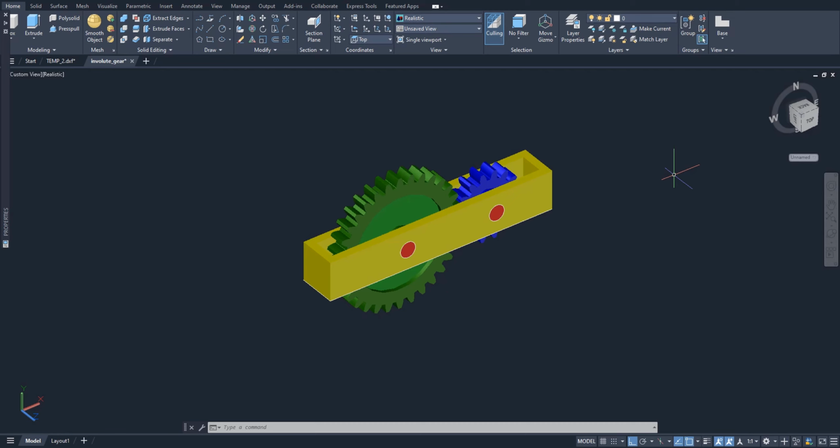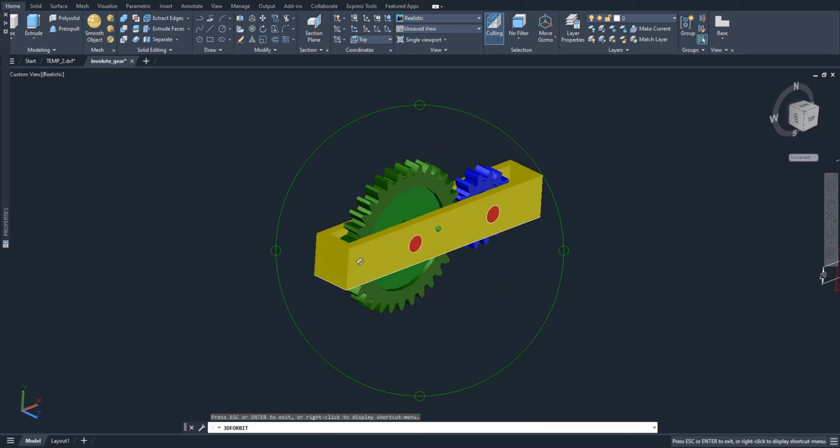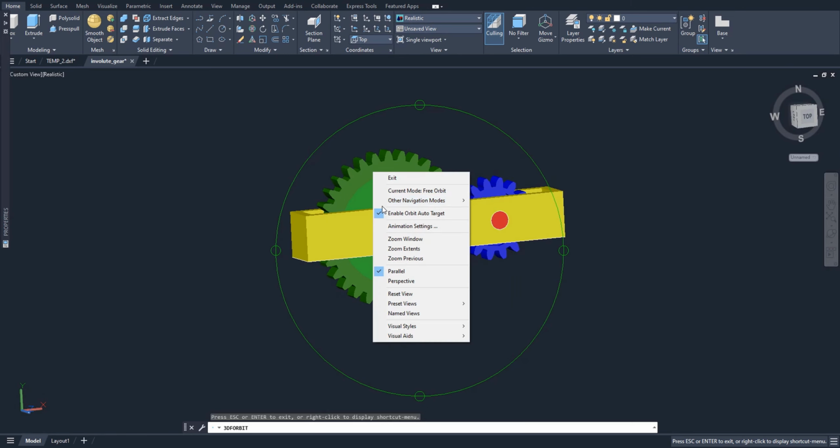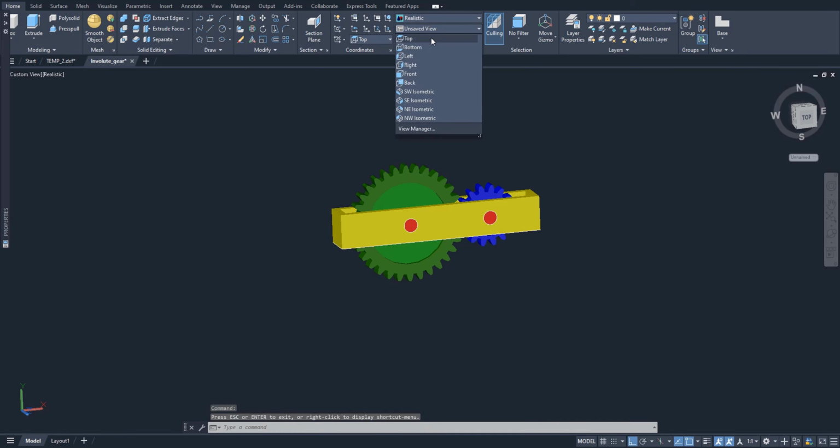In this short video, I will show you how you can create a very simple gear mechanism like this, as you can see here. Okay, so let's start drawing. I already have made the drawing.